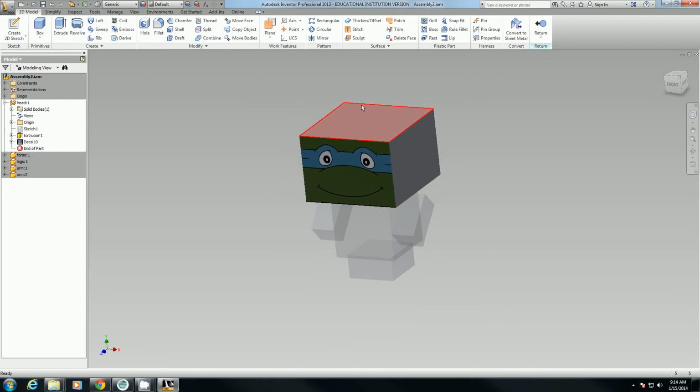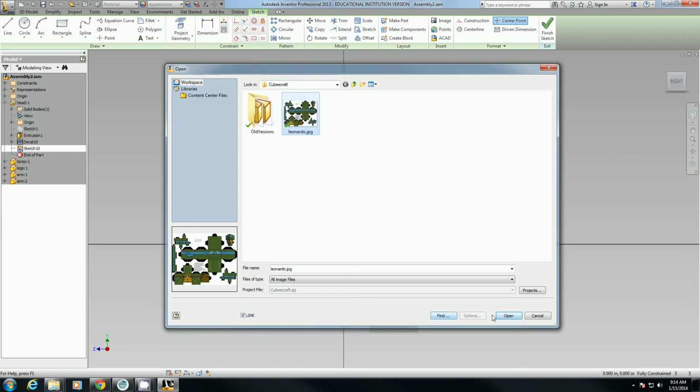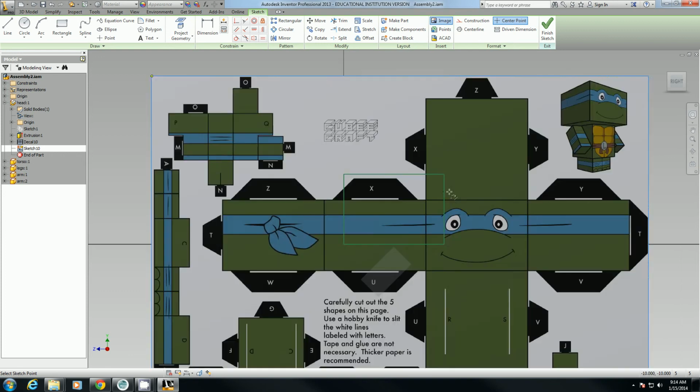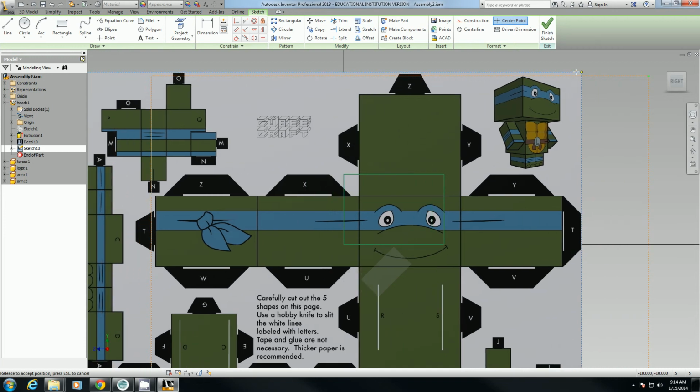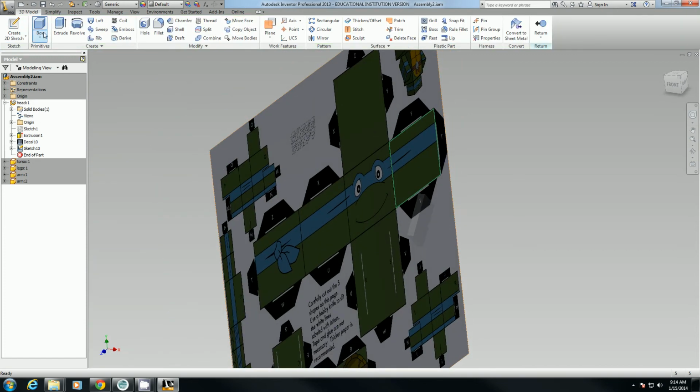You're going to continue along with all of the other sides and just create another decal by creating another sketch, inserting the same image, and then moving that image to what it needs to be for that side. So I'll move it for this side of the head, finish this sketch, and I will then create another decal using this image and this face.